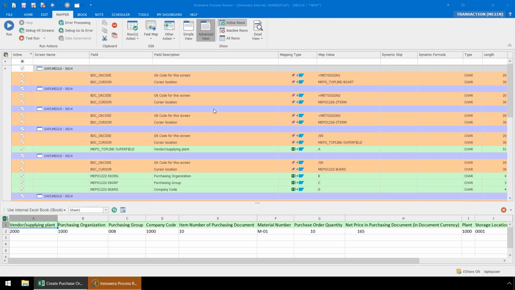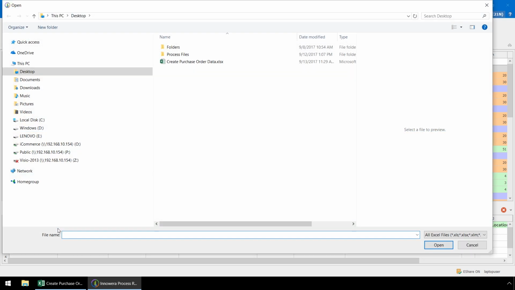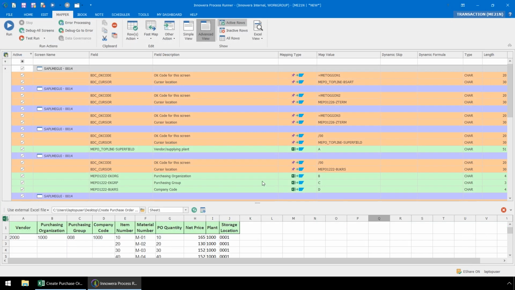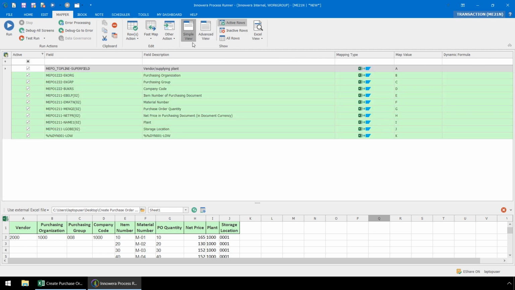Here in the mapper ribbon of Process Runner, let's select Use External Excel File to link the recording to our desired data set. From the simple view of Process Runner, let's verify our mapping. We have each of our fields mapped to the proper columns, except for our last field, which was the line item number to filter by. Let's do a simple drag and drop to change this to column E.